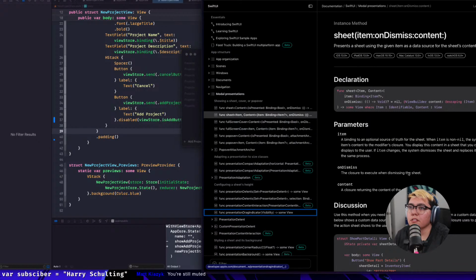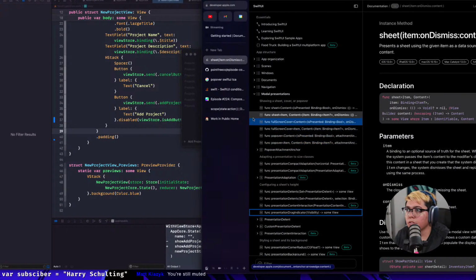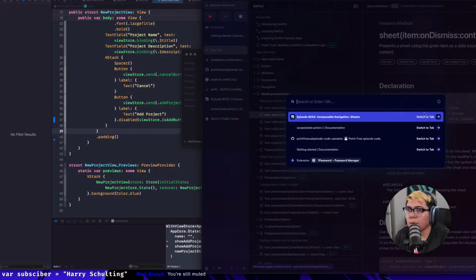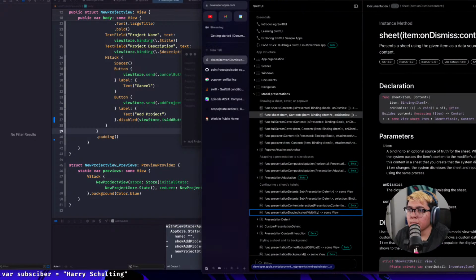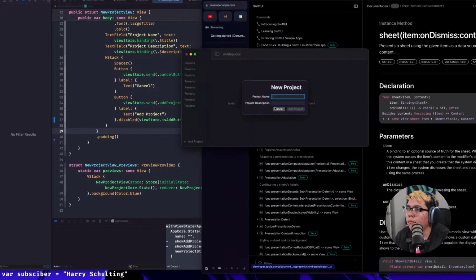But yeah, I use the Arc browser, so it's a bit different. And that's what brings up another Spotlight-like interface. So that makes sense. All right, cool. So we have the name, description. We can add a project, so as long as you give the project a name.